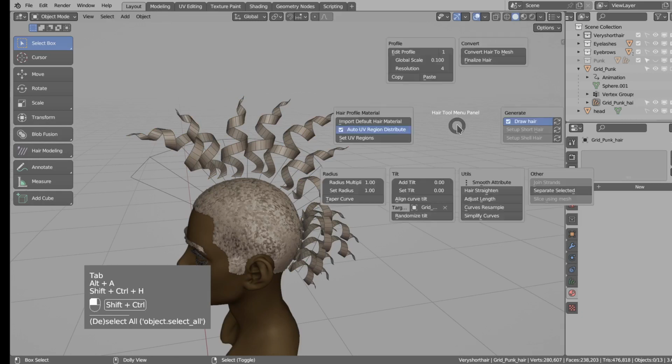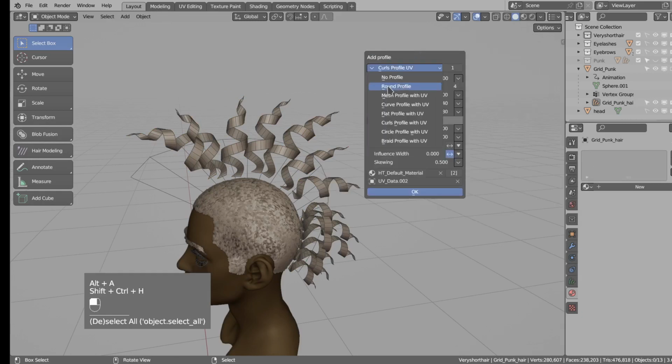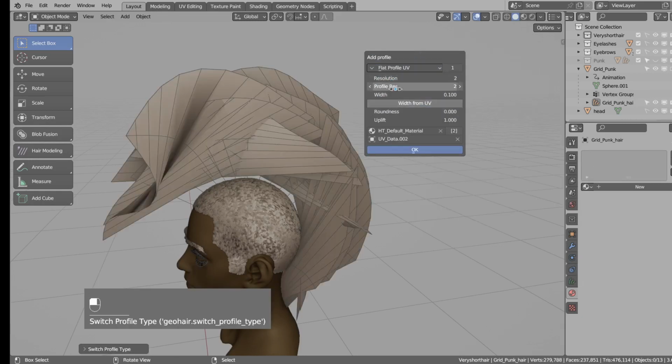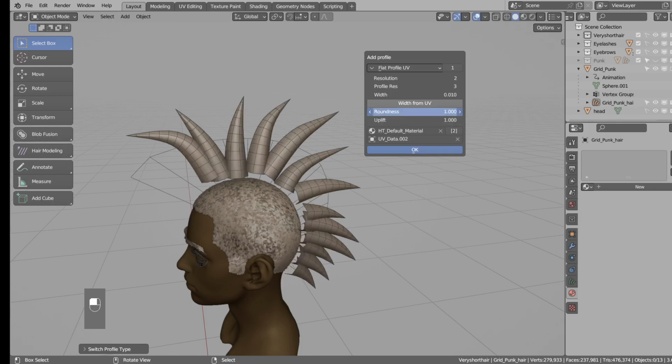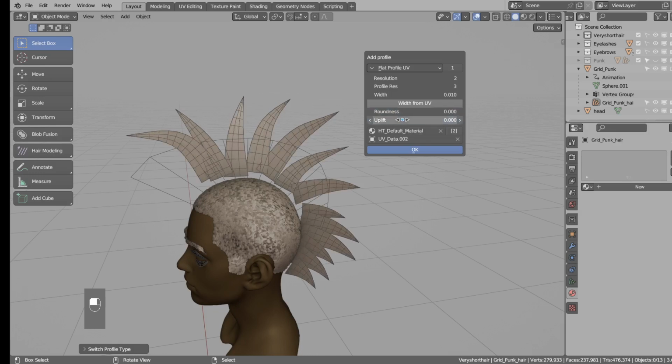So let's go back to the edit profile and maybe flat profile again. I will reduce width, and in here you can maybe add some additional subdivision in the direction perpendicular to the strand direction. With that we can maybe make the strands rounder. Then you can use this uplift, and this uplift only works if the roundness is not 0. If I flatten the strands, uplift does not change anything.